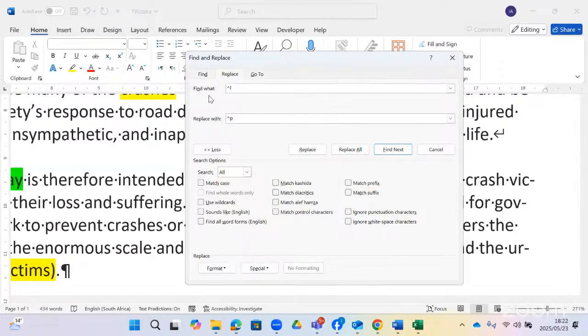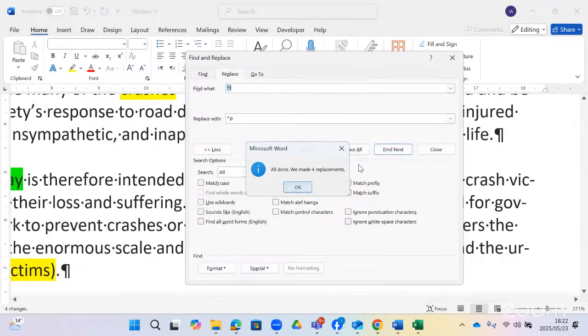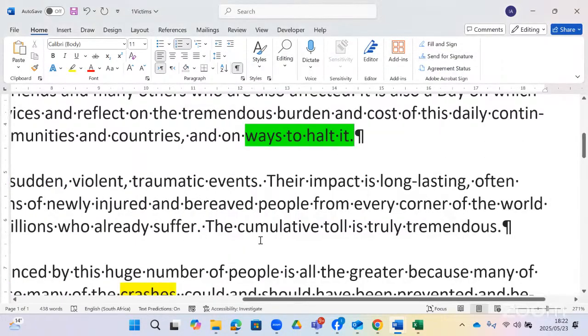So we are replacing all the manual line breaks with the paragraph mark. Then you click on replace all. So we got 4 replacements. You can see here that there was a soft enter. Now it has changed to paragraph mark. So that's how this works.